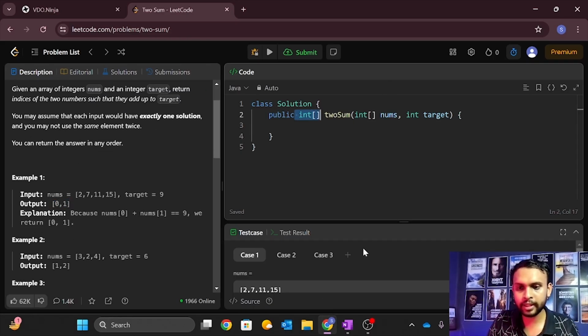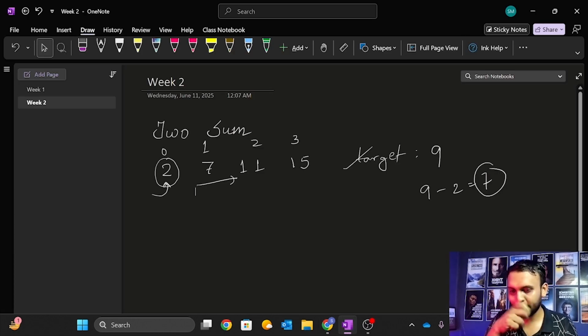If you see, we have to return an array of size 2, right? The return type is an integer array. So basically if I find the partner element, I can put both i and j in an answer array of size 2 and return that array.